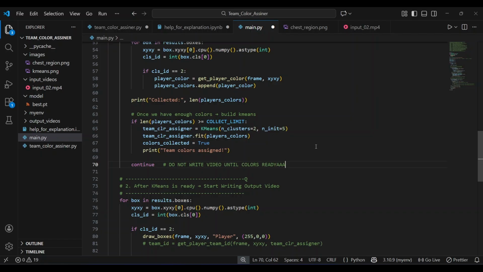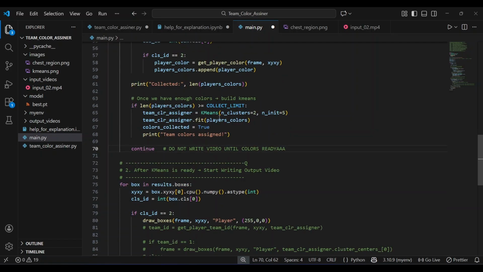Okay, so what is the meaning of this n_init? It runs this KMeans clustering 5 times and just selects the best one among them, where the error is lowest, and that team color assigner will be selected. Now what is happening here?